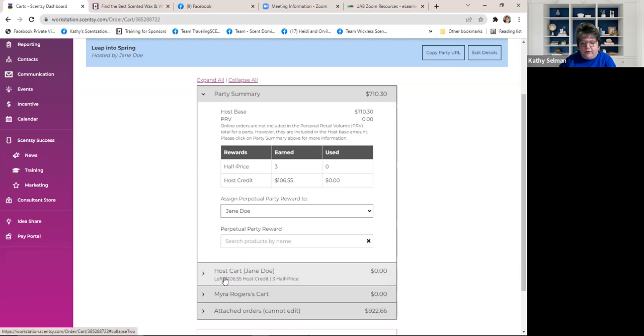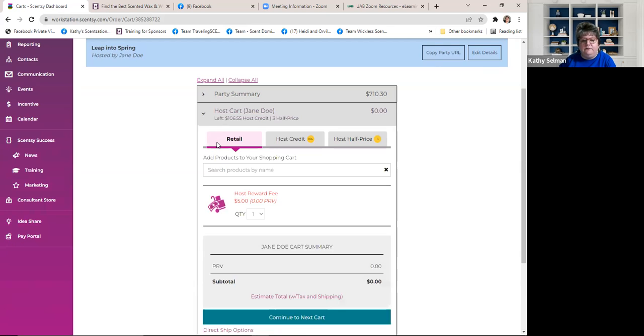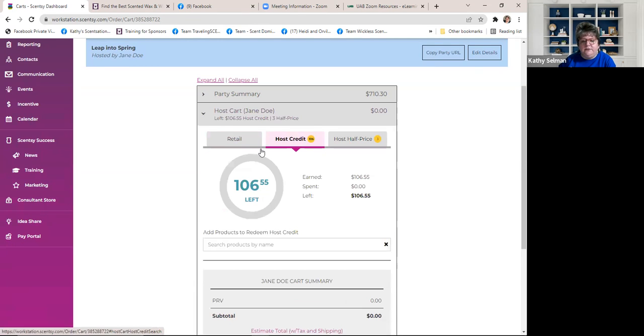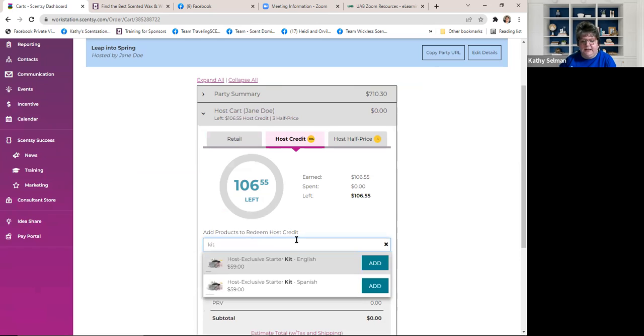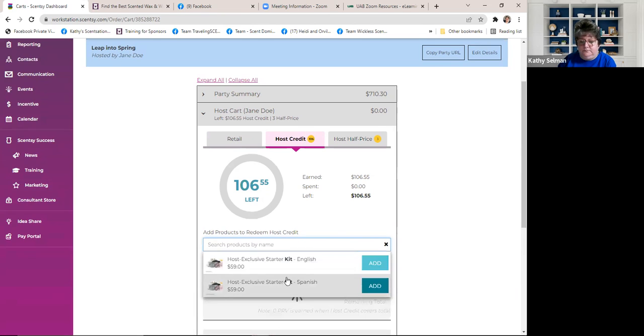See right here where it says host card? I want to give Jane Doe a kit. So I'm going to type in kit and see right here where it pops up. It's going to say host exclusive starter kit English, and then it has one in Spanish. You select the one that you want to choose. I'm going to choose the English one.